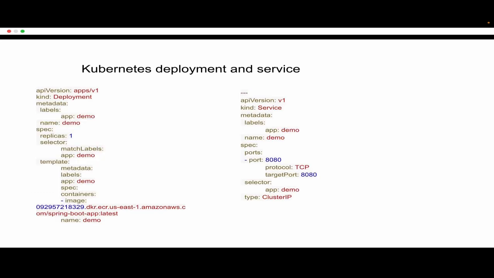So let's go to the Kubernetes deployment and service. This is a YAML file. The deployment file defines a single replica of a container which runs the latest version of the Spring Boot application pulled from the Elastic Container Registry, ECR, in the US Eastern region. The container is labeled with app: demo, and the deployment and the service have the same name, which is demo.